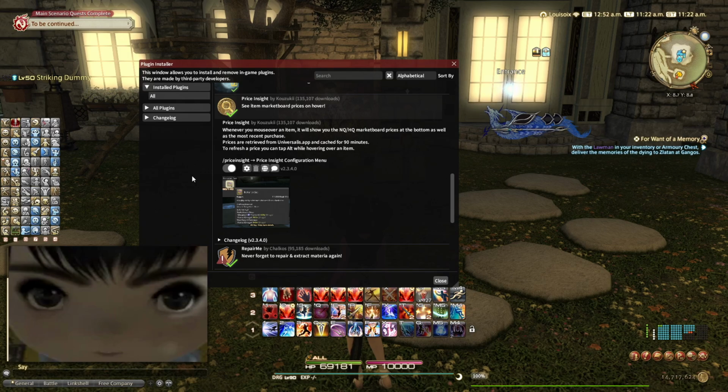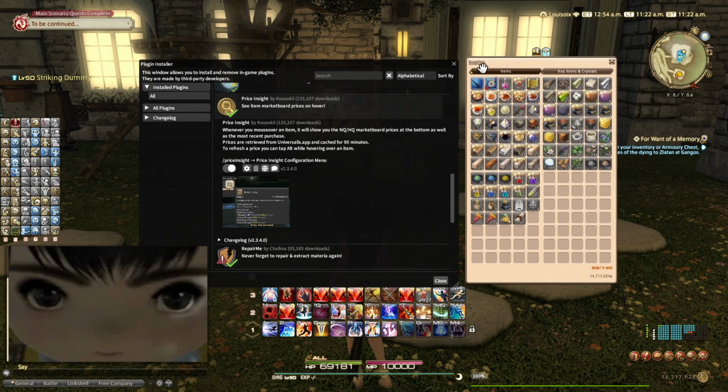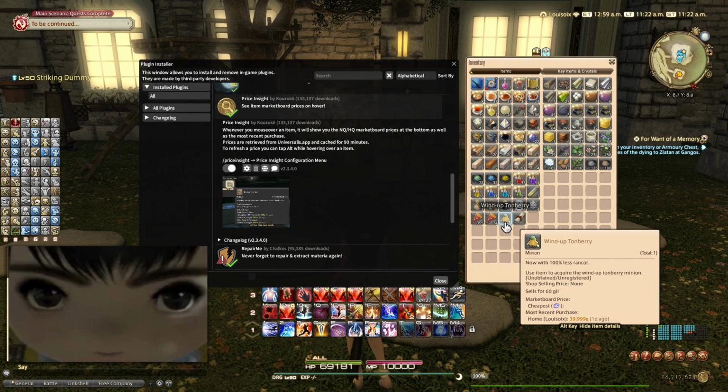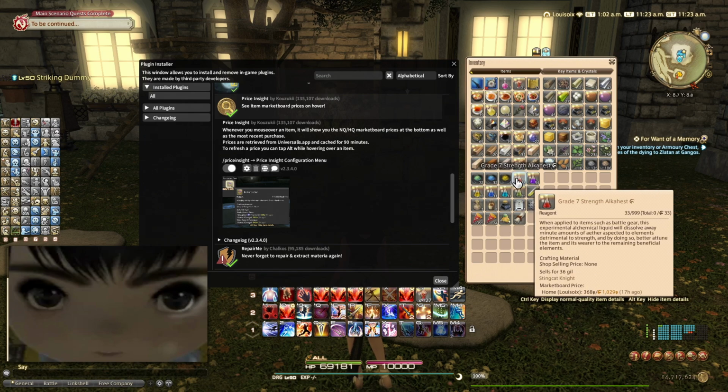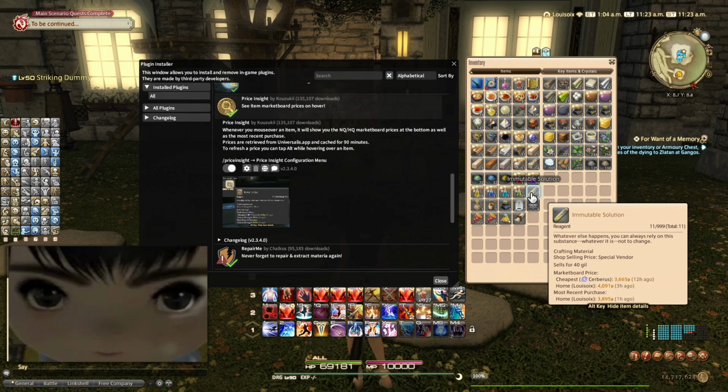Number 1 on the list would be Price Insight. This plugin essentially allows you to see the price of an item by simply hovering over it. It basically retrieves the information from universalis.app, goes straight into your game using this plugin when you hover over an item, and at the bottom you will see the price of every item that is being sold at the Marketboard at the moment or has been recently sold.